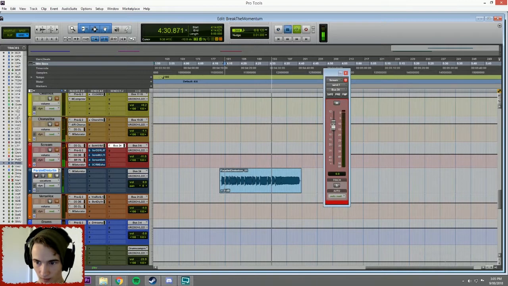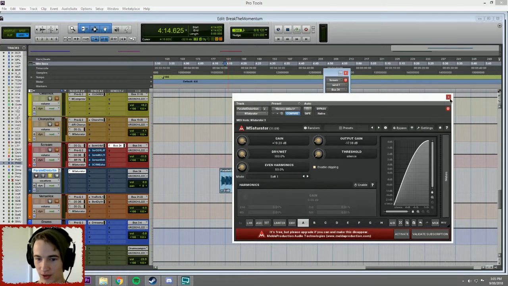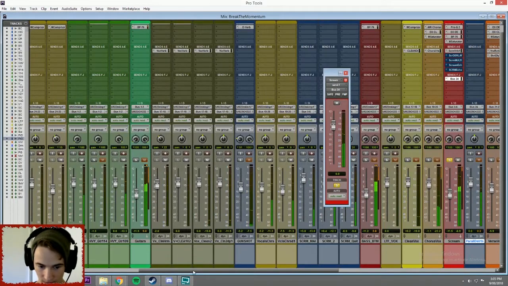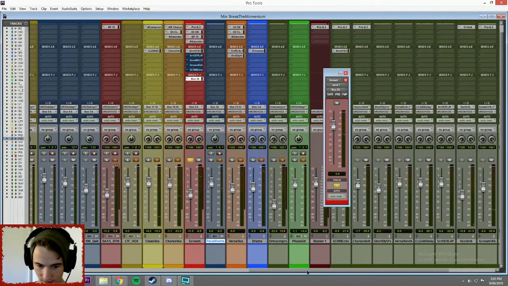So now they are absolutely saturated to the max. So now if I play my normal one. You know what, I'm actually gonna chuck this parallel distortion right down.